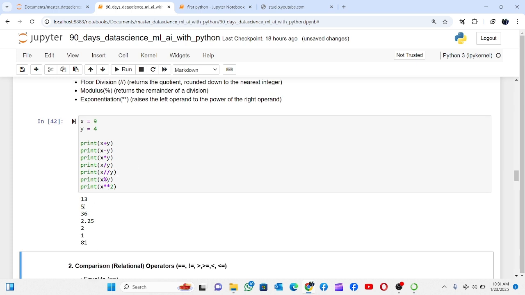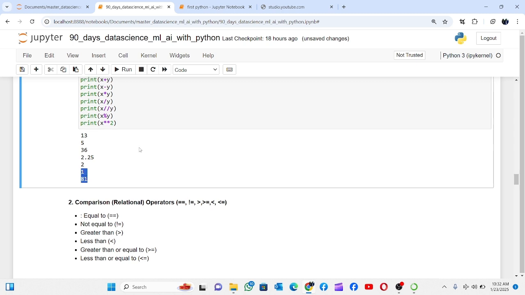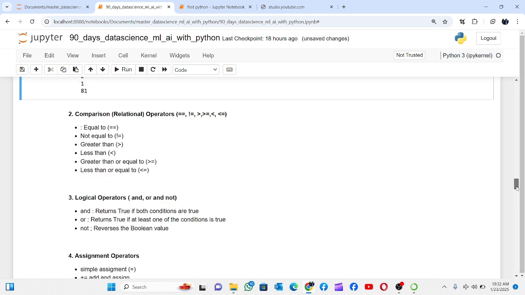So we get 13, 5, and then multiplication is 36, then division is 2.25, then we have the floor division, which is 2, so this part is rounded down to 2. And then the remainder of 9 divided by 4 is 1, and then also 9 raised to the power 2 is 81.